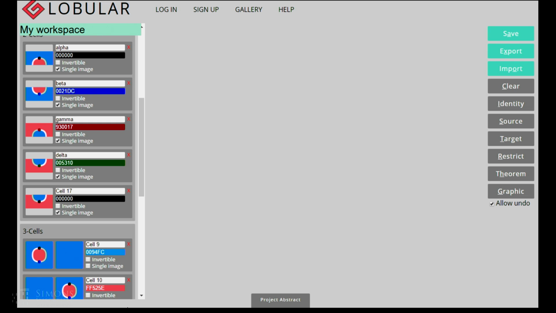So when I clicked theorem, it produced two new things: a new tile, a new two-dimensional tile with the same type as delta. So we could call that new delta.